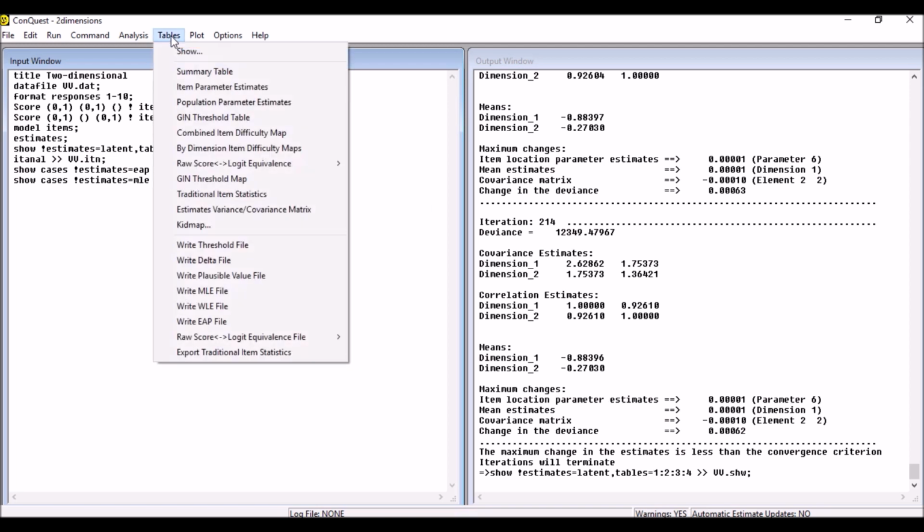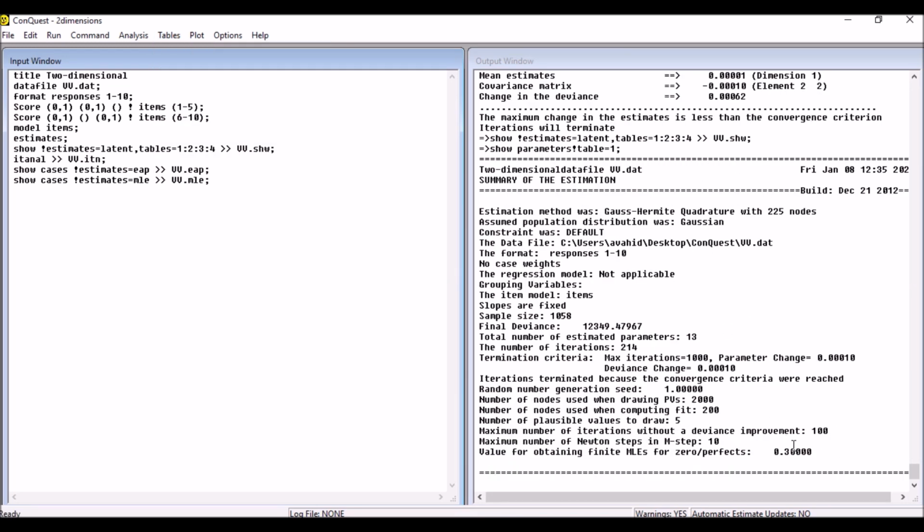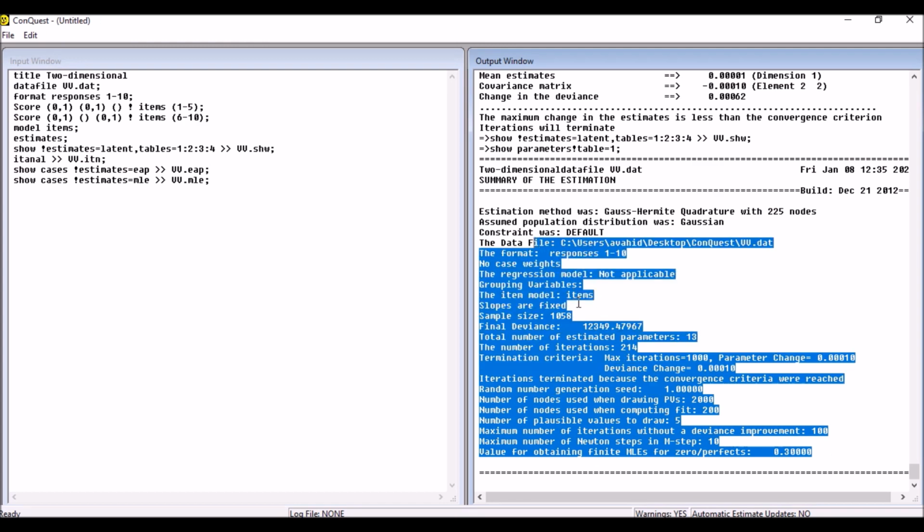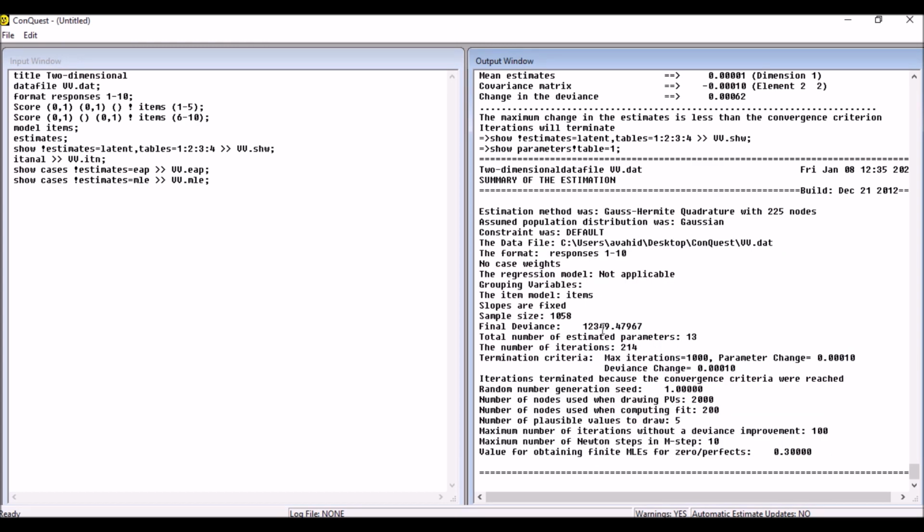Now we can take a look at the tables. For example, we can look at the summary table, you can look at parameter estimates, etc. Let's take a look at the summary table. And this is the summary of the analysis. I'm not going to go through it because, you know, the sample size is just 1,000, etc. Oh, one more thing is the final deviance. The deviance is a fit statistic, a global fit statistic. It's useful when you're doing model comparisons.